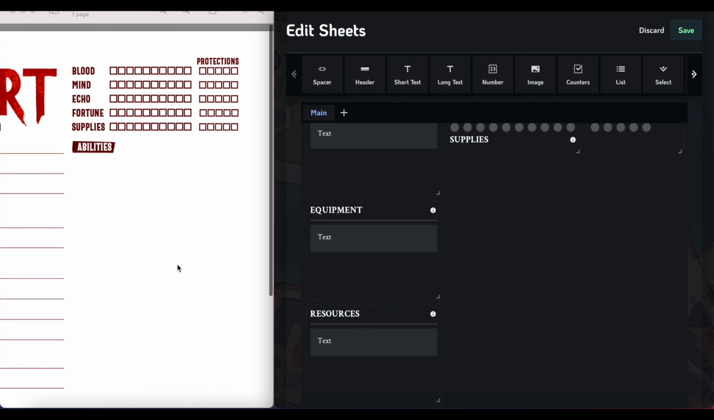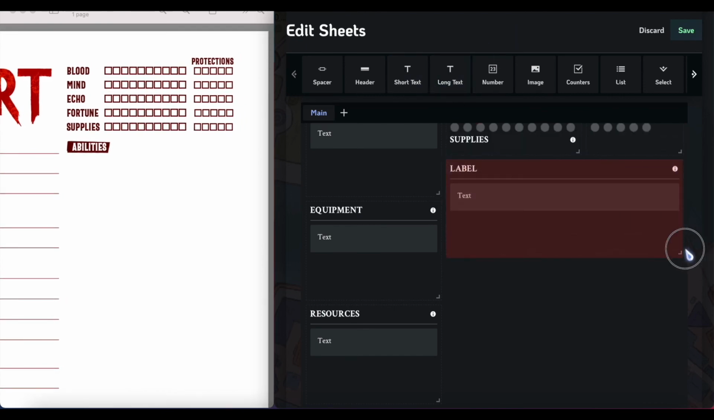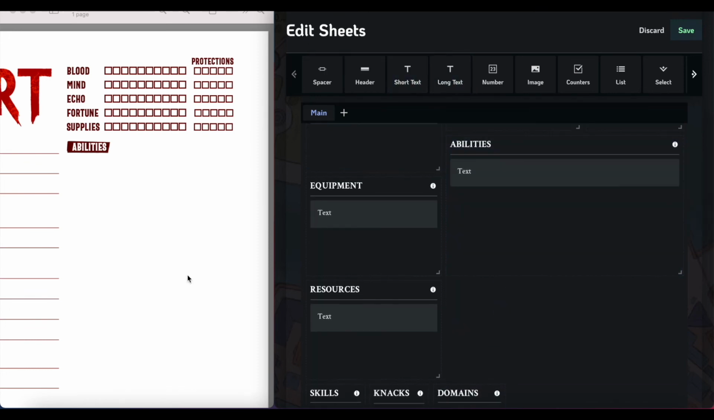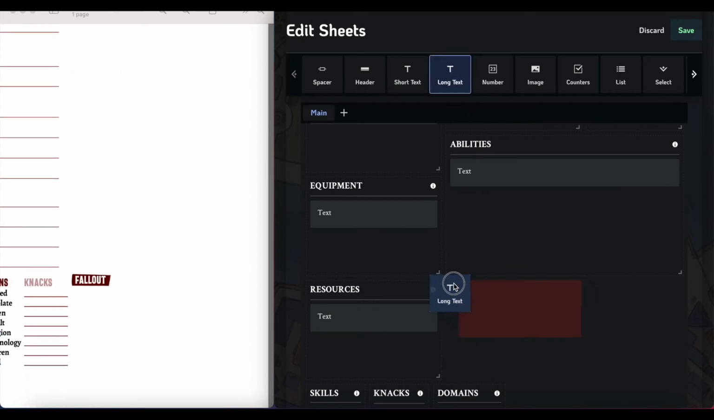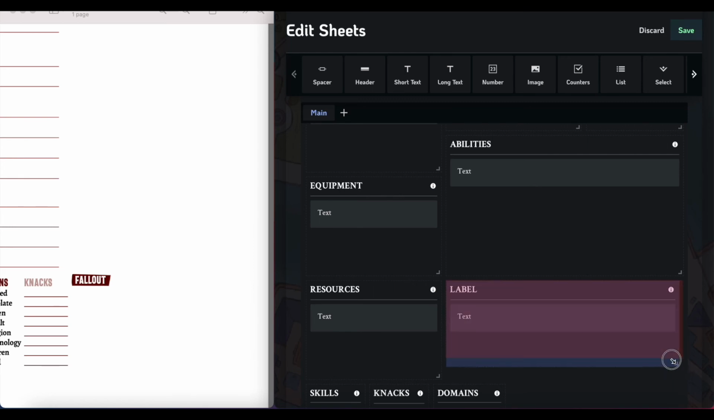Next up, abilities and fallout. Abilities looks to me like a perfect case for the long text block, and same thing with fallout.